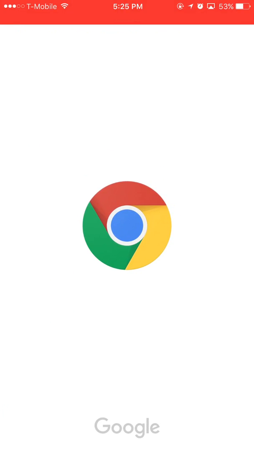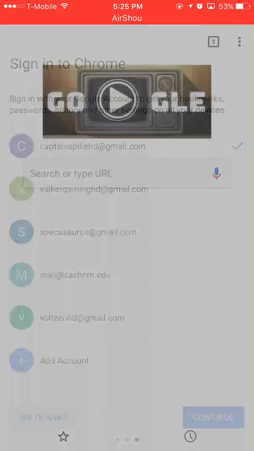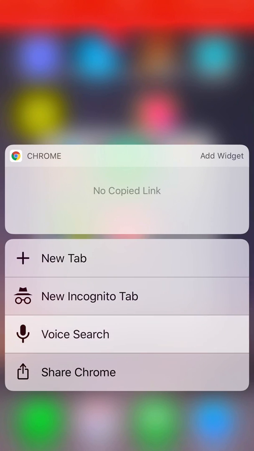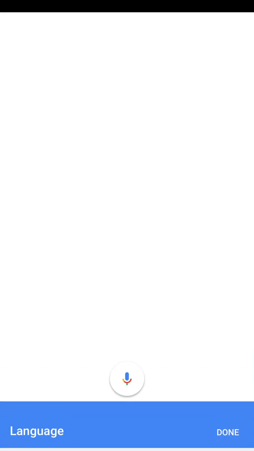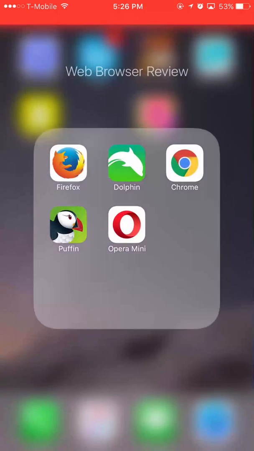Let's open Chrome. Chrome is already that good because you're connected to all your Google accounts. Okay, so let's give it a try. Let's do 3D Touch first. Ooh, I likey. So let's do voice search. Hello Google, what's the weather outside today? Come on, work. Hello Google, can I buy an Alienware for $500? Come on, go. The voice sucks. I don't see any good other things I could do with this.